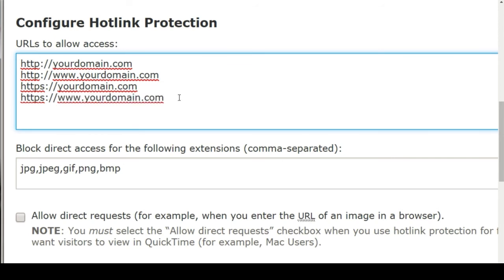And let's say that you want another site to have access. Let's say you have yourseconddomain.com. You can put it as https://yourseconddomain.com. Let's say, for example, that you have a sister site, and that sister site is okay to access your images. You want to enter that here. Basically, what you're telling the system is these domains are okay to access these images or whatever files they are.